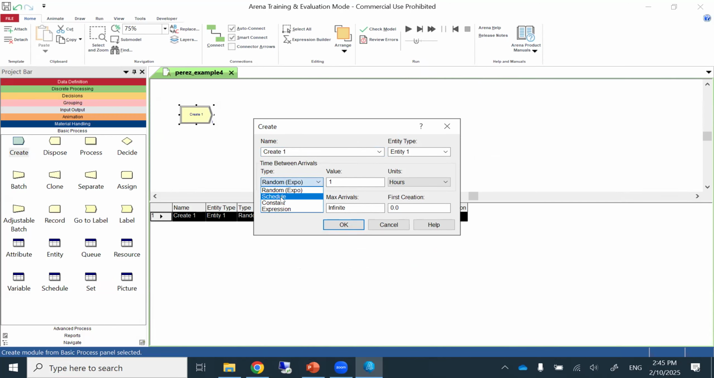You have the random exponential, which is typically what is used to represent interarrival processes. You follow an exponential distribution. Why is that? Because most of the time we are assuming that we have a Poisson process, and we know if we have a Poisson process, the interarrival times are always exponential, right? So that's why this is typically what you see as default.